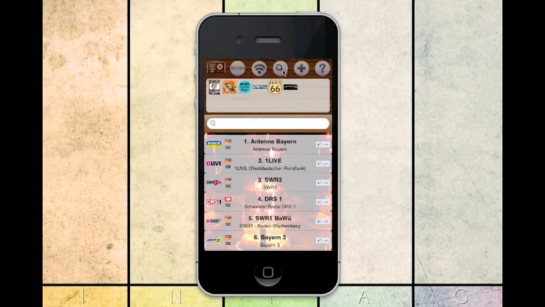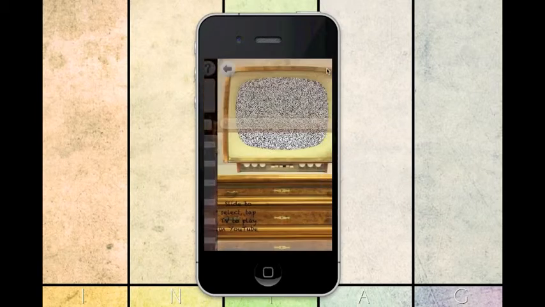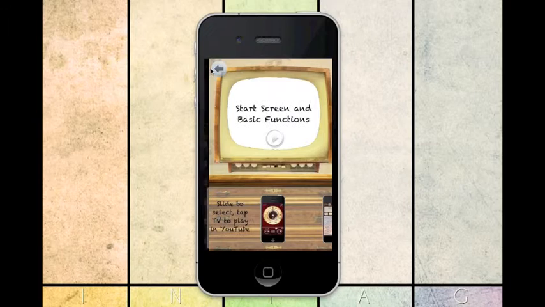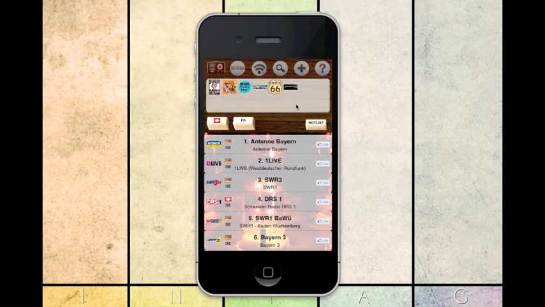We have used the search field. With the plus you can add your own radio streams. If you have one which is not on the list and want to listen to it with Steam Radio, no problem, you can add it here, but I'll show you how to do this in another show. This question mark shows the help, which you have probably used to watch this.